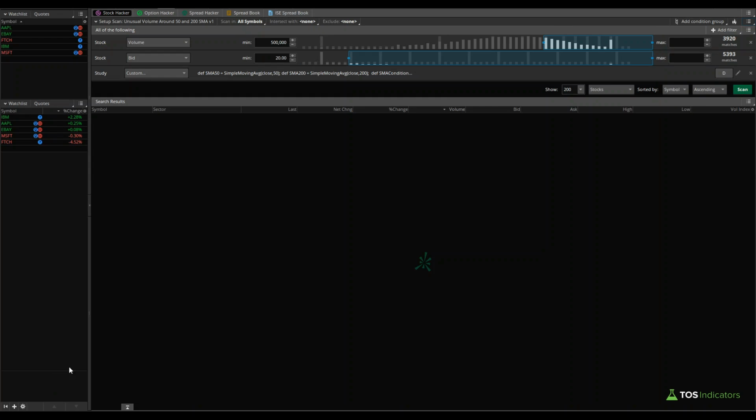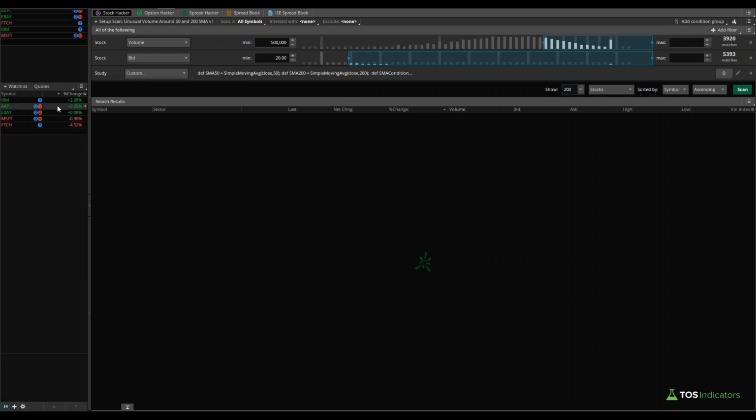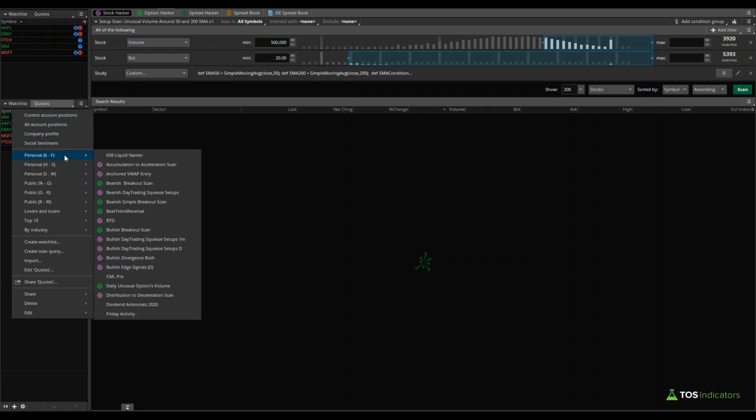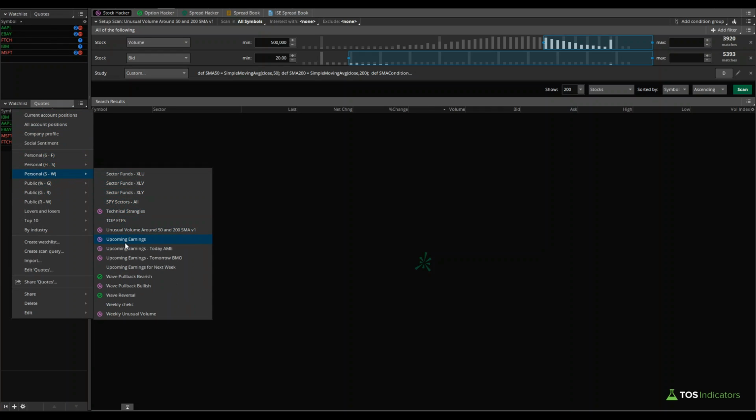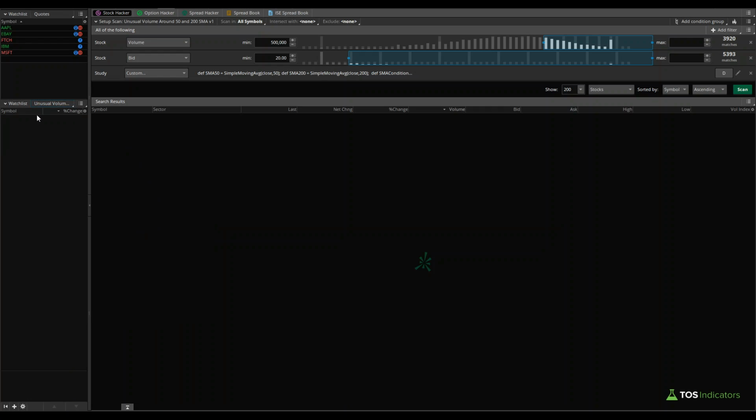Now, if I come into my watch list column on the left-hand side here, if you don't already have it, you can use this plus button to add in a watch list. But if we close this, now let's go ahead and load in the actual watch list here. So I think we call it unusual volume. We see that in the P section in the U. So I have unusual volume.